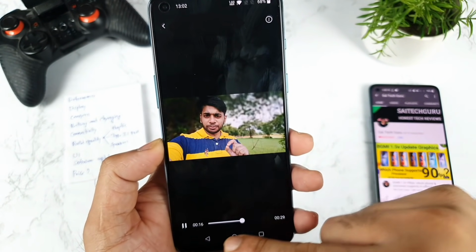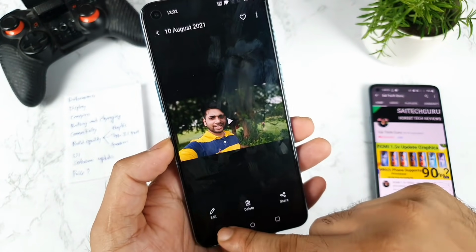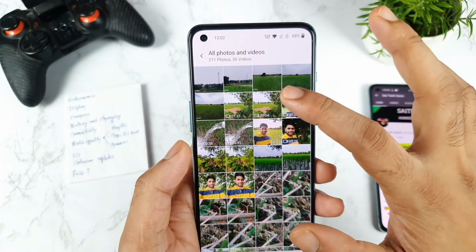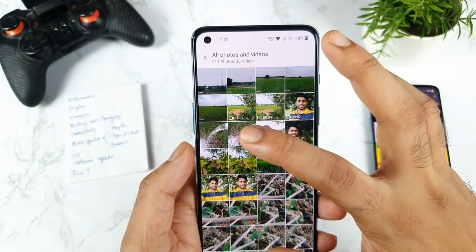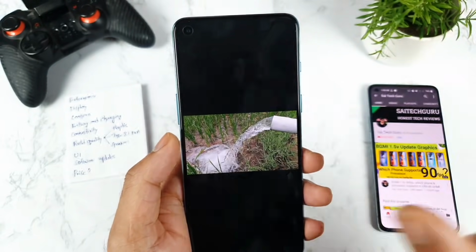So front cam video recording and stabilization is also not bad in this phone. I did upload a couple of other videos as well in terms of the stabilization. So in case you are interested, you can check those videos for more details about the front cam.